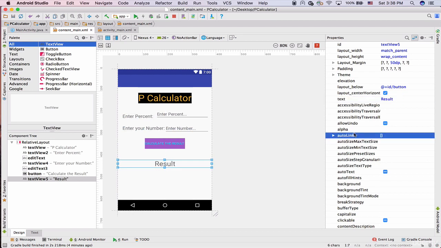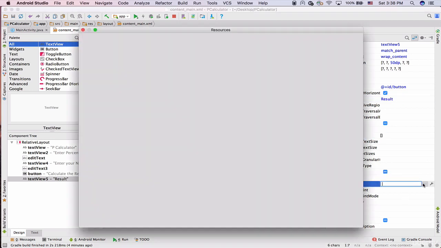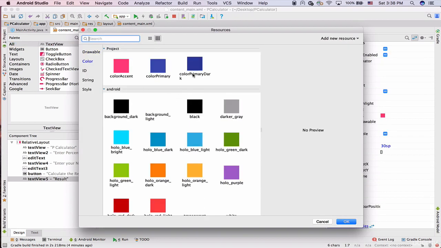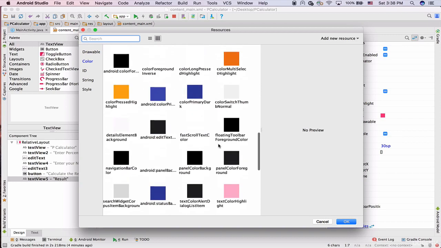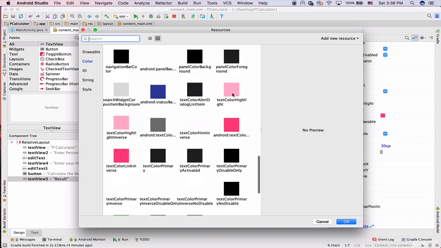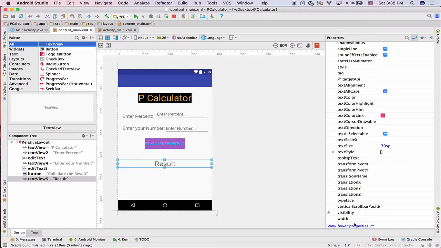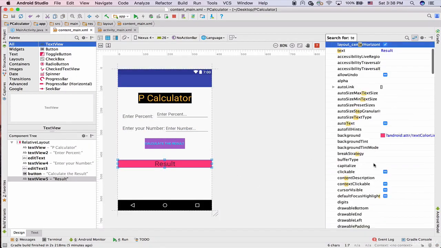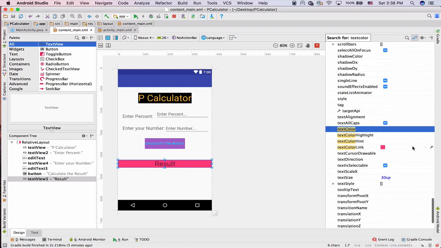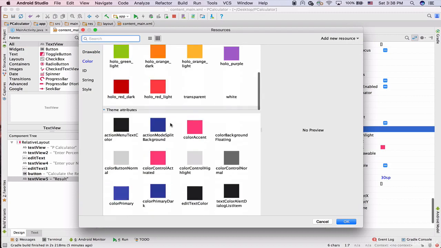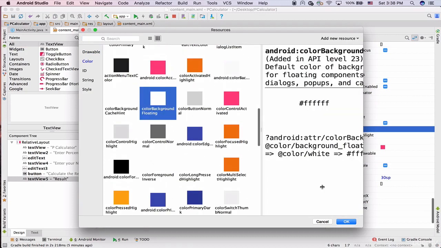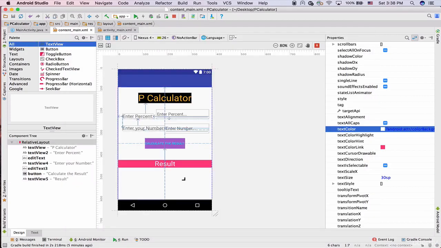And let's change the background color of this text view. And here, click on this ellipsis button, color. So here we can actually search for a new color. So I think this one is cool. Let's choose this one and then click on OK. And let's change the text color of this text view. So text color. And the text color is going to be white. So choose this one and then press the Enter key on your keyboard.